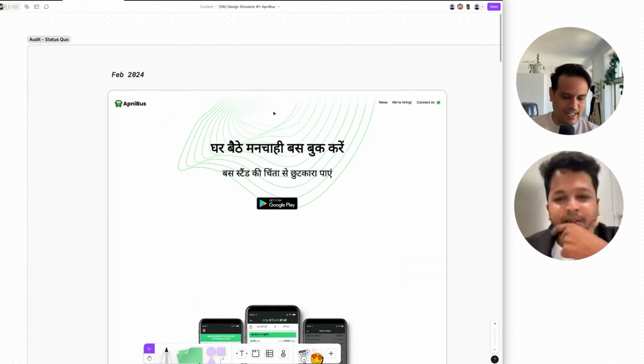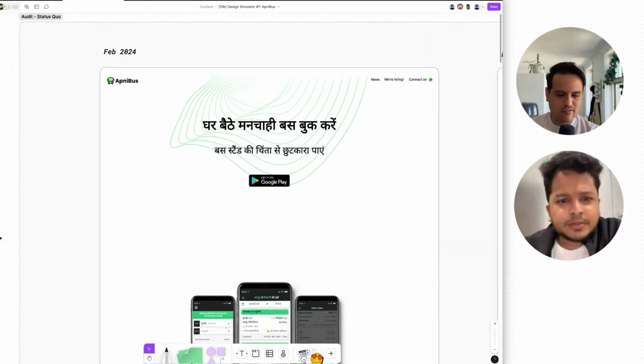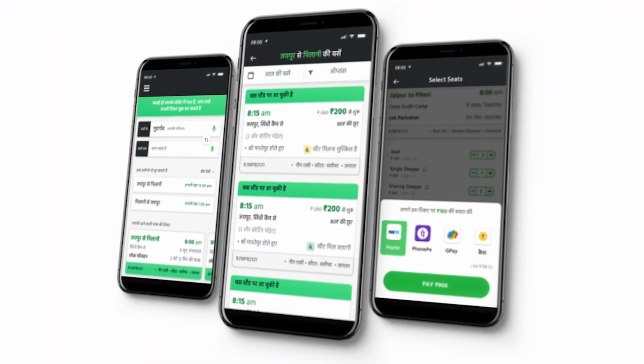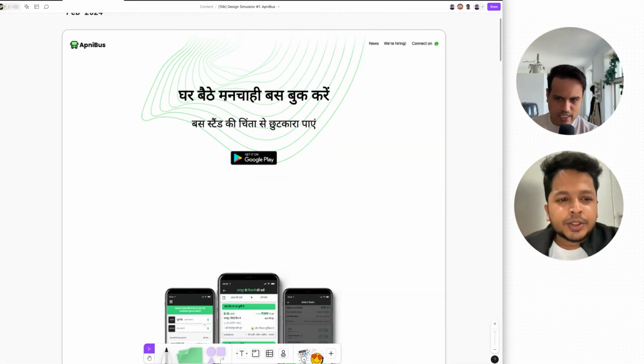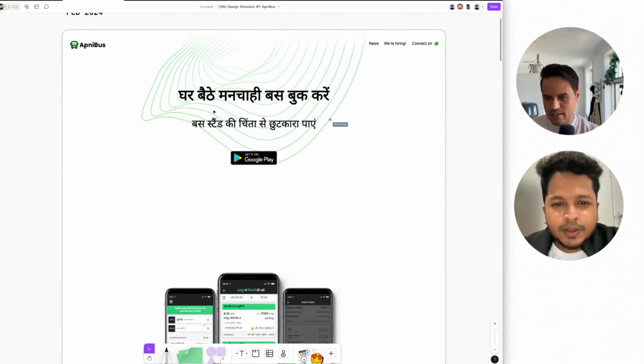And then let's try to identify what some problems are. So straight up, it's clear that they're building for a regional user base. Hindi is, in fact, the primary default language on this page. Let me read this to you guys: Ghar baithe man chahi bus book kare, so sitting at home, the bus of your choice, you can book it. Bus stand ki chinta se chutkari paaye.